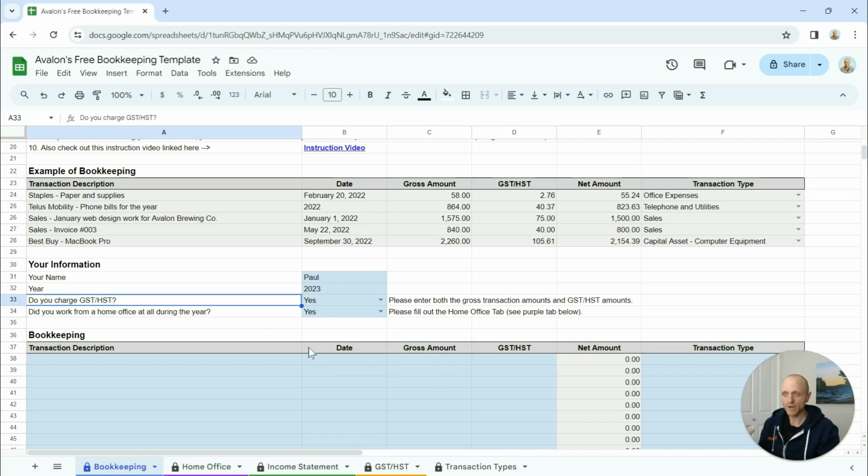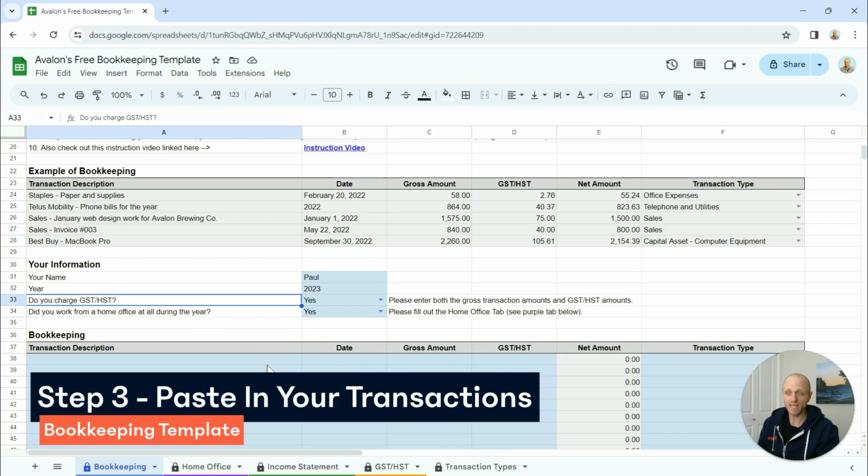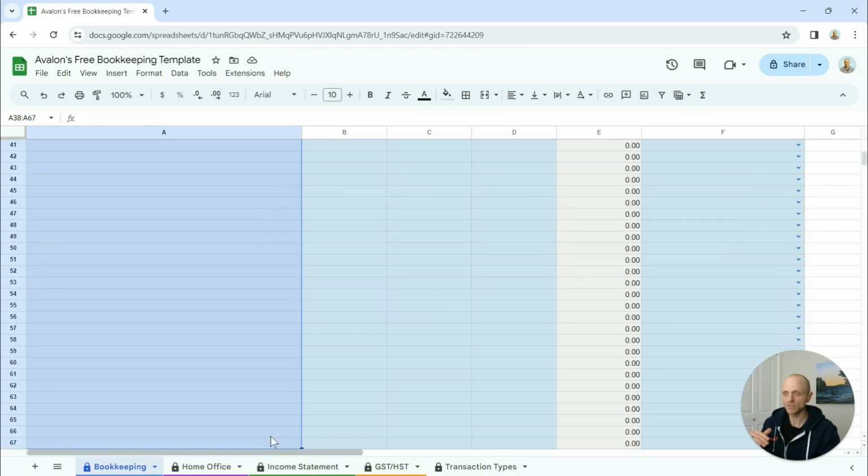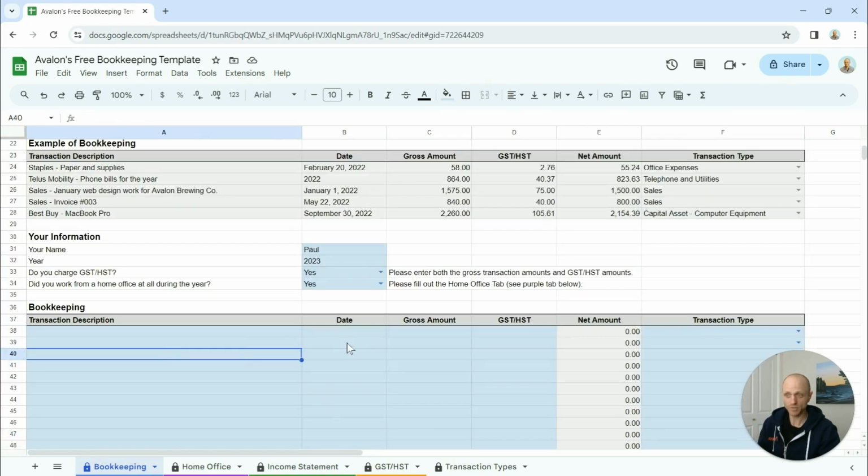So we now have it basically set up, and what we need to do next is grab our transactions for the year. And that's the idea. This bookkeeping template is to be used for an annual bookkeeping. So that means it's really good for filing your personal taxes. So what we need to do is grab all of our transactions and then paste those transactions into here. So we'll have a description, we'll have a date, we'll have a total amount. You may have GST, HST paid, and then you can see kind of behind my head there, we have the transaction type. So I'm going to go and grab my transactions, and then I'll show you how to paste those in here and actually use this template.